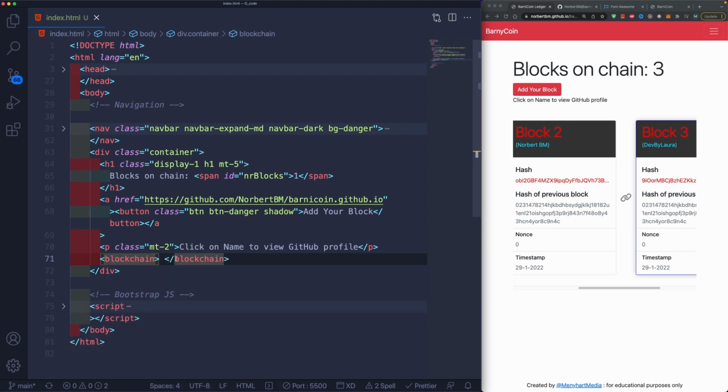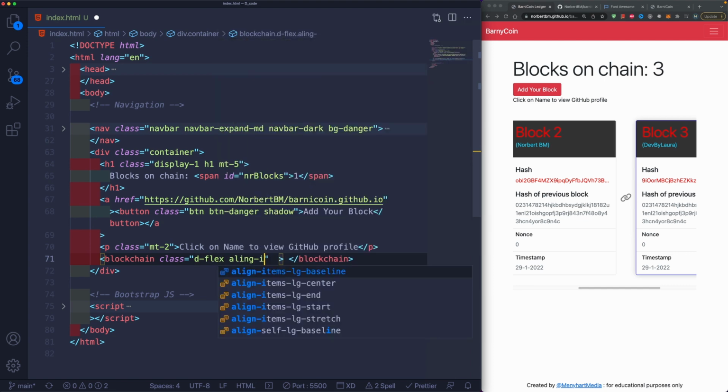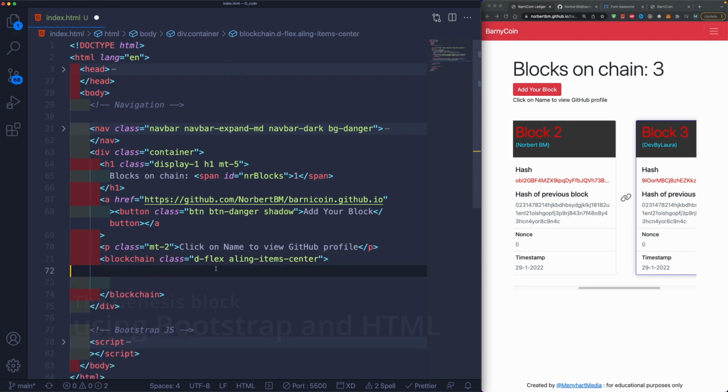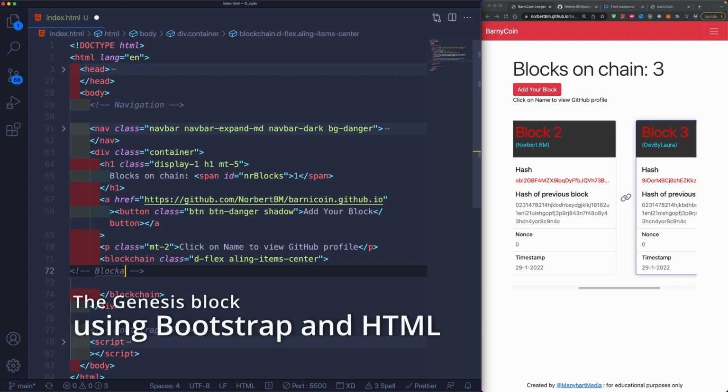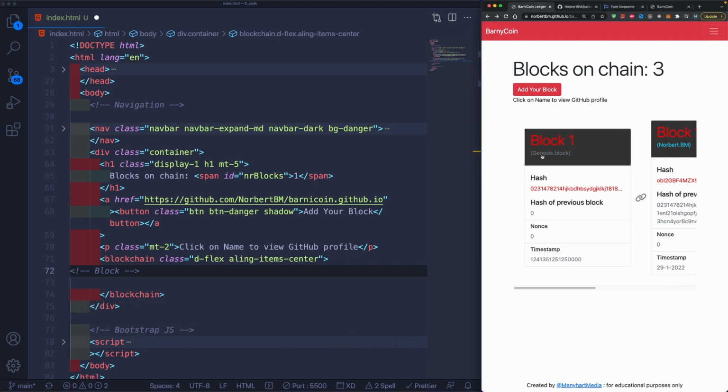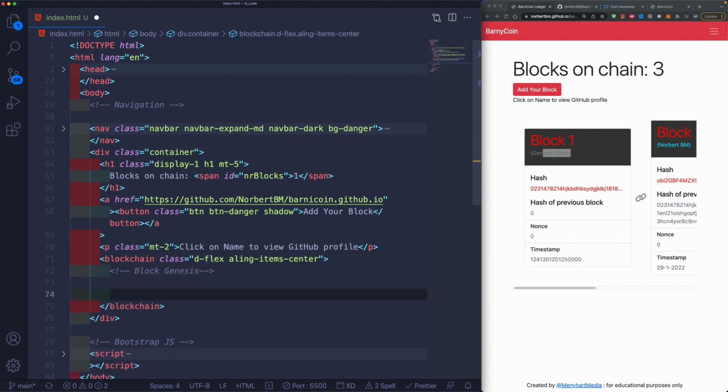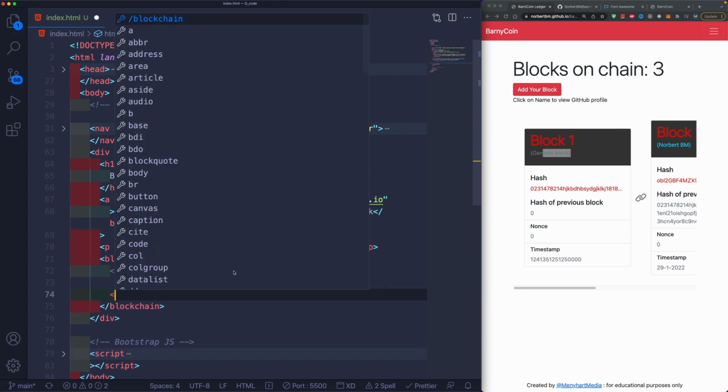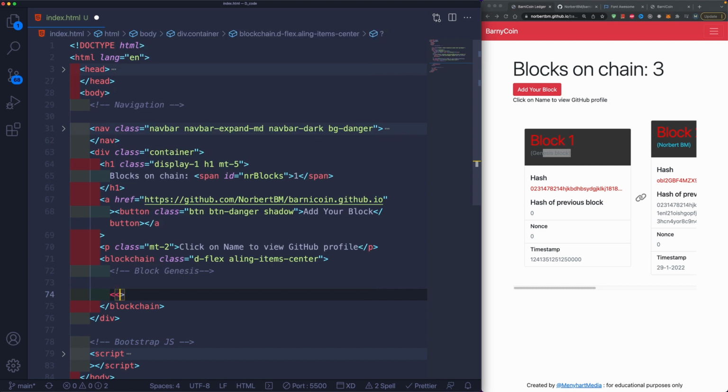Now for this tag, I'm going to use a couple of Bootstrap classes. So let's add here class, going to display as flex. Then I'm going to align the items to the center, align-items-center. And after that, we can add our very first block. So let's create here comment block 1, but actually this block is the Genesis block. So let's actually call it this way. It's going to be block Genesis. Okay, for the block, again, I'm going to create a block tag, open and close.